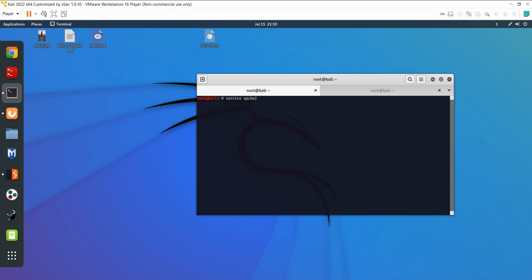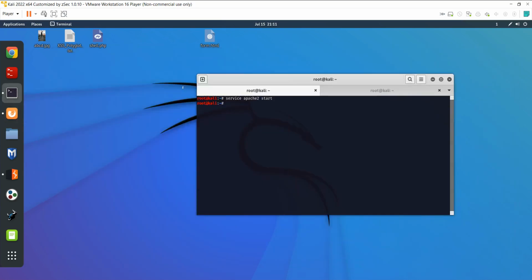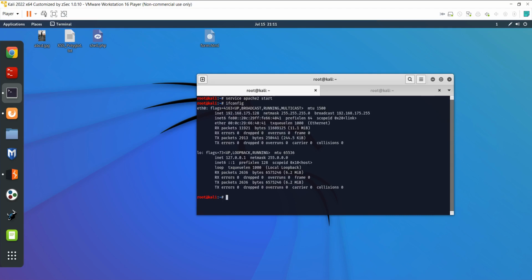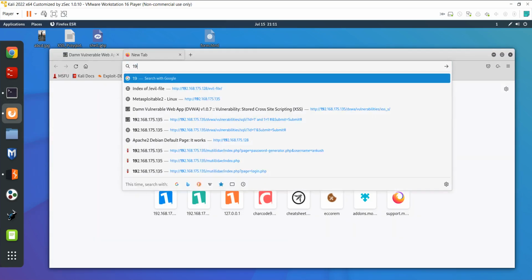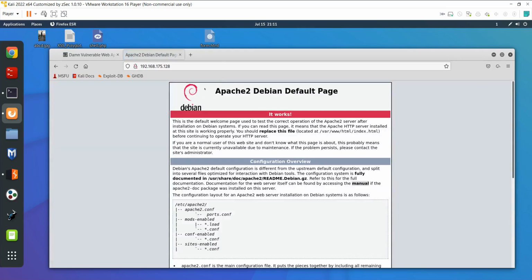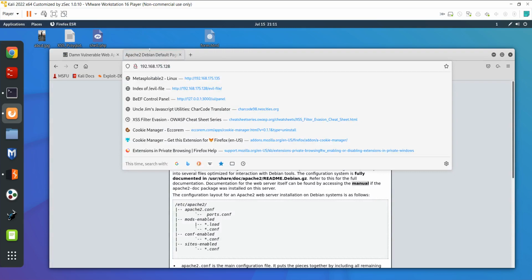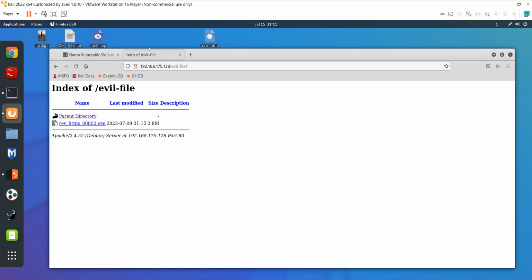Apache2 start, enter. If you open your browser and type your IP, which you get from ifconfig, so your IP is this one. If you type the local IP, you will see our server start. I have already made an evil folder on this. How you make this folder, you can see in my other lectures.